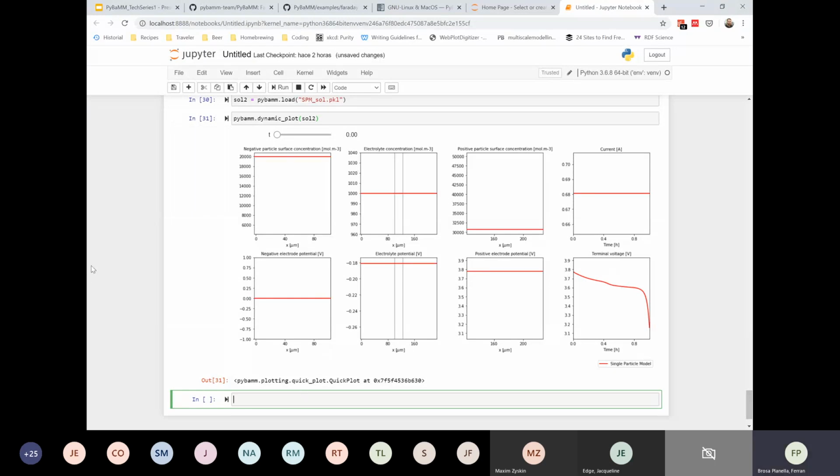And the last thing I want to show you is how you can store the data. So imagine you don't want to store the whole solution. You just want specific variables. So I can do save data, and I'll store it in this pickle form and say I only want the current in amps and the terminal voltage, because maybe I want to go to MATLAB later and do something with this.